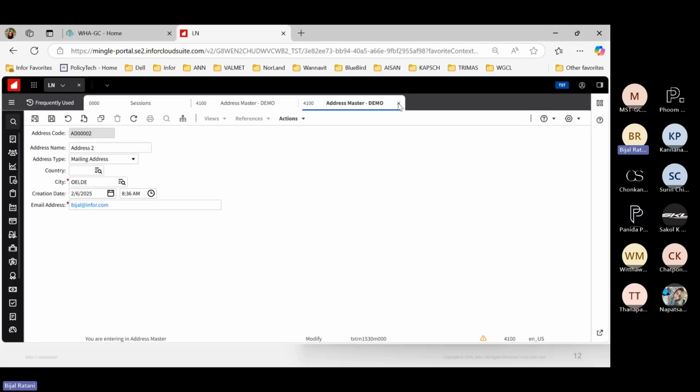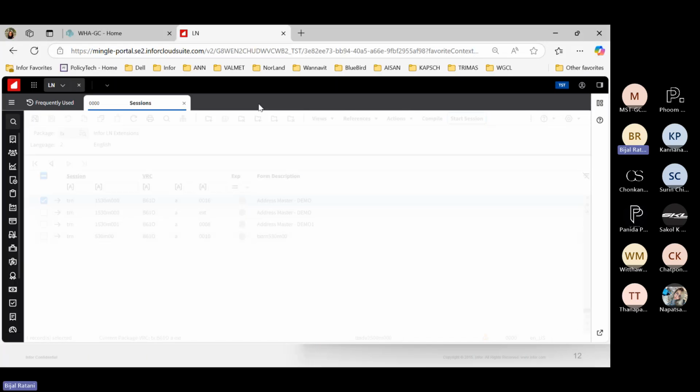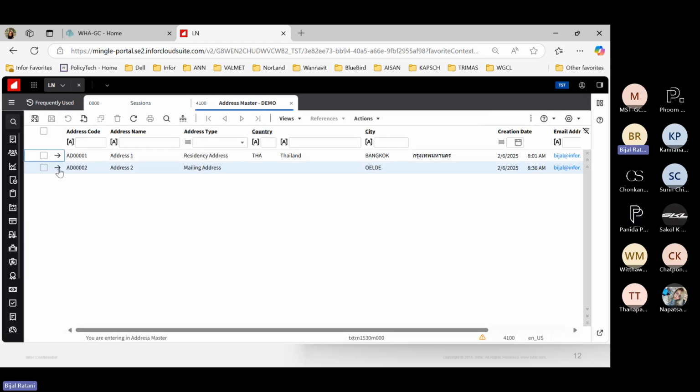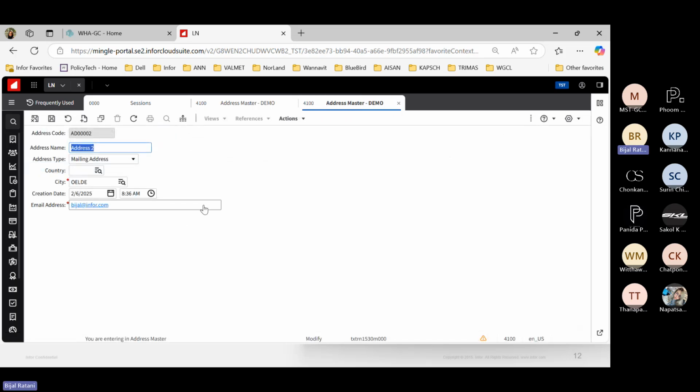I will now ask you to refresh the object: always close and open the session again. Only then the changes that you have made will be reflected. I start the session. I open this. Now let me change the value of my mail.